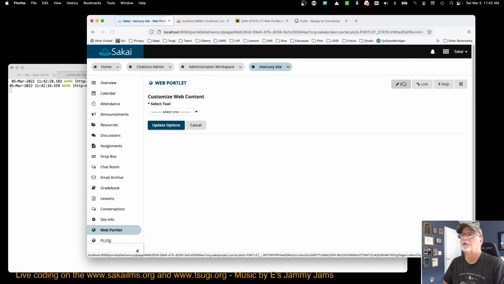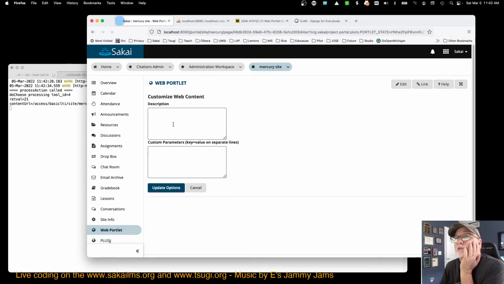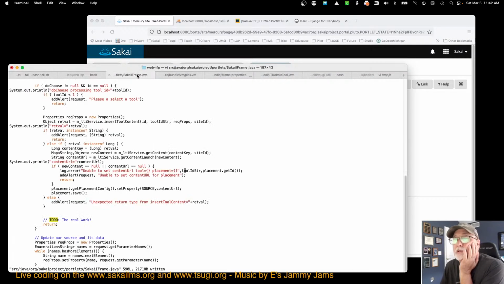So we go into Edit. We choose a tool. And we save it. Oh, it was supposed to go back to view mode, so I do have to do that.